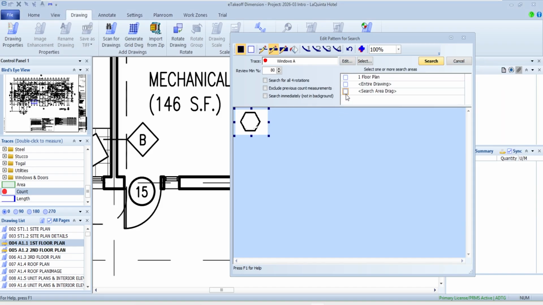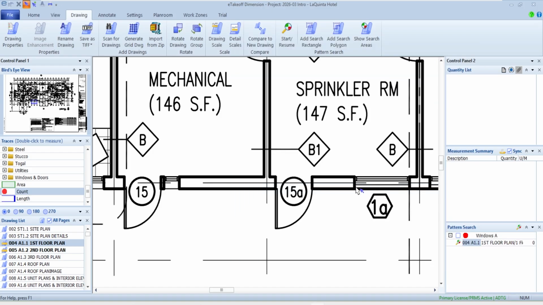This is where I could tell it the entire drawing or certain ones. So if I was on the second floor, I'd see the second floor. But if I said search entire drawing, I could go through all my different search areas. I'm just going to pick the one for now. So that's going to go through and try to find all the different octagon type of shapes for me. Down here, I could tell where it's at.